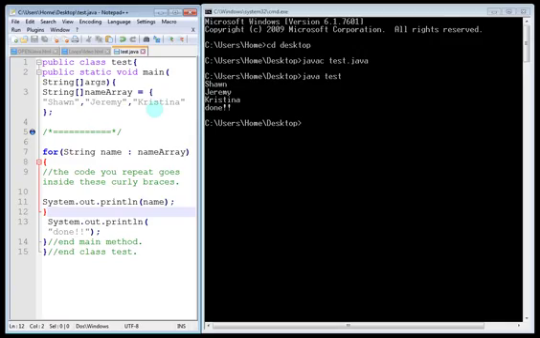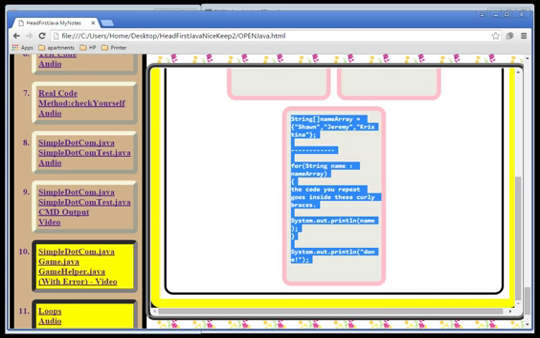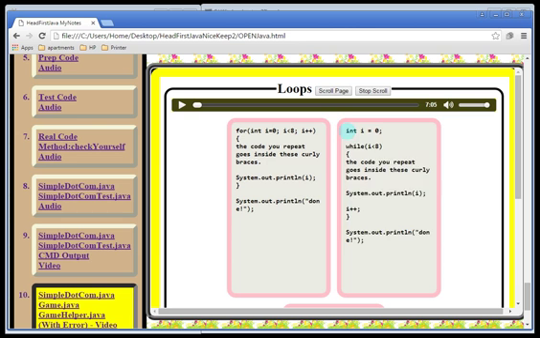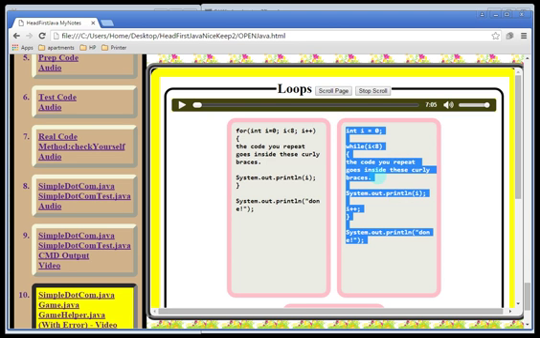Okay, so now I'm going to change some things. I'm going to go to the other one. I'm going to go to this while loop. I'm just going to copy it all because it's in a text area that allows me to highlight, copy, and paste from the outside.